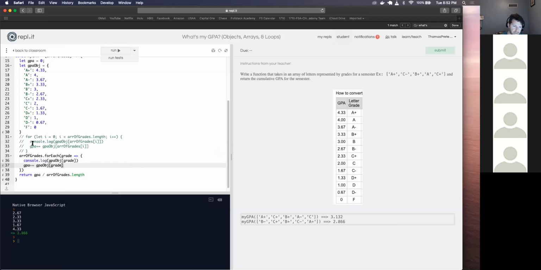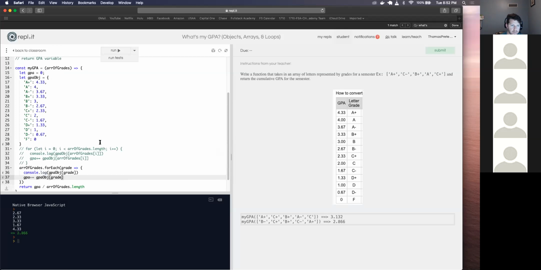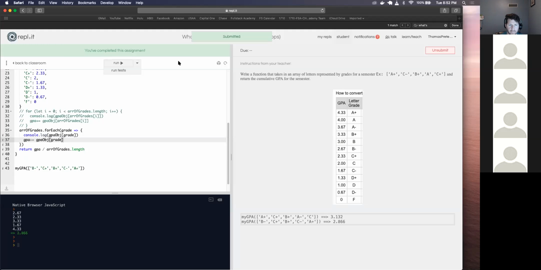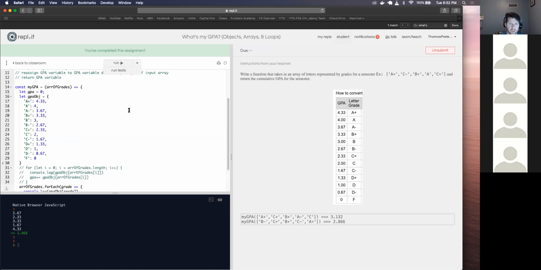So there's two ways you could do it. Use a for loop or the for each. Then you submit it. There you go. And that is how you solve What's My GPA.